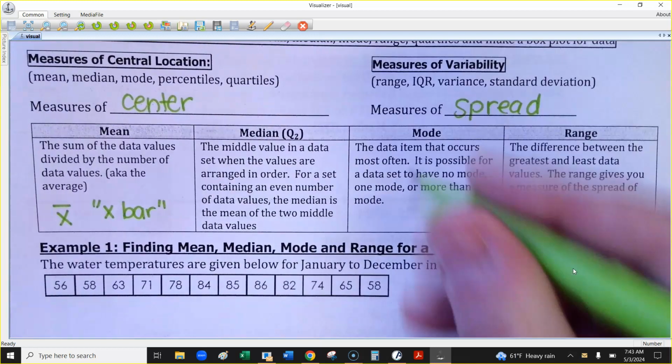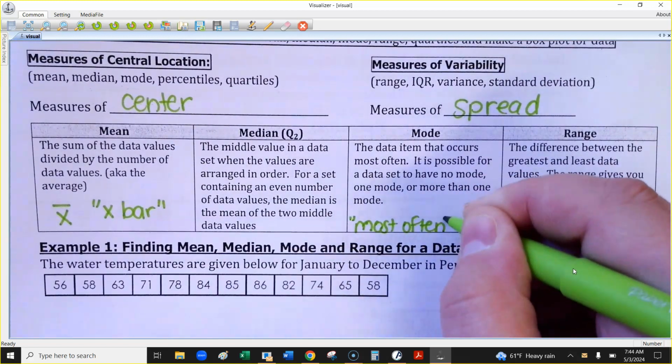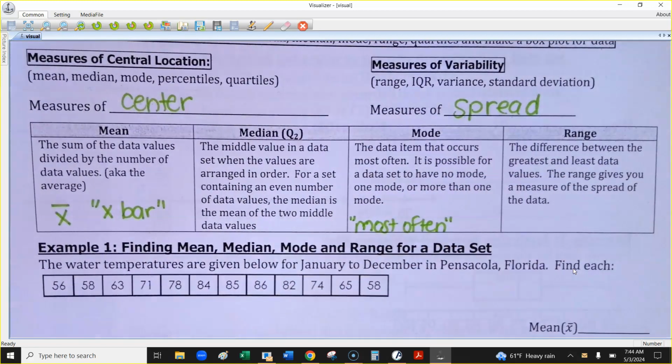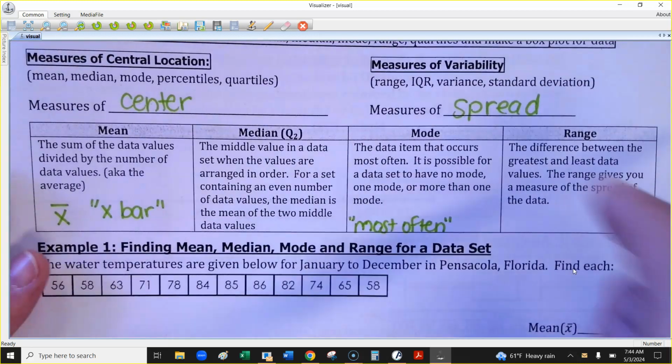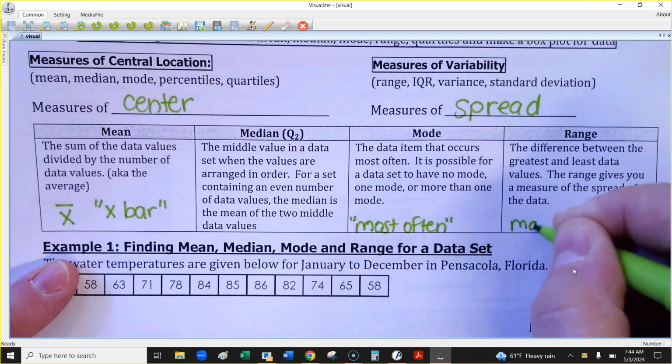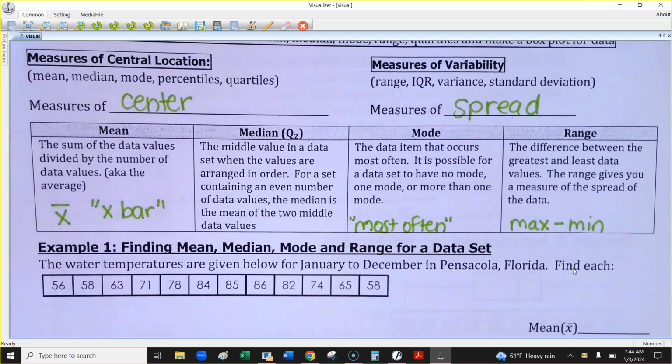Mode, I was always told this is the most often. Now, in a data set, you can have no mode at all. You maybe have one mode. You could maybe have multiple modes. It depends on the data set. So we'll get into that when we actually have some examples. And then the range of a data set. So range, not like range on a graph, not like possible y values on a graph. Range for a data set is just going to be your maximum data value minus the minimum data value, and that's going to give you the range, or what numbers does your data span.